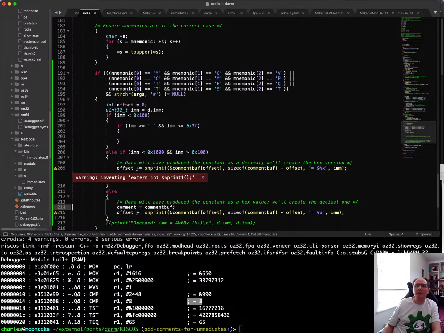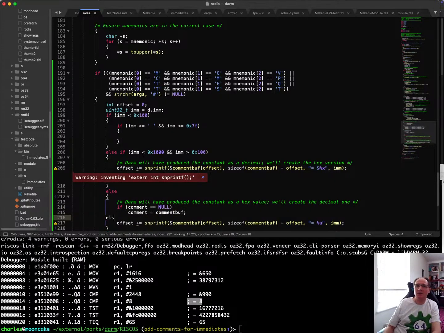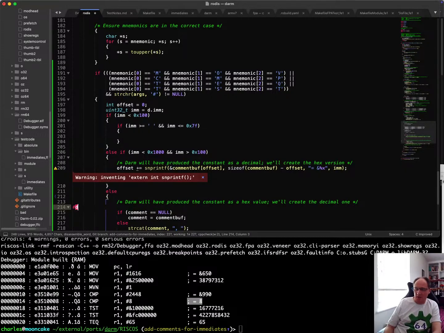Actually, if comment equals null, assign it to the buffer. Else, strict comment, comma, comma. And I'm going to need to do that every single time I use this. So what I'll do is I'll just start add comments.